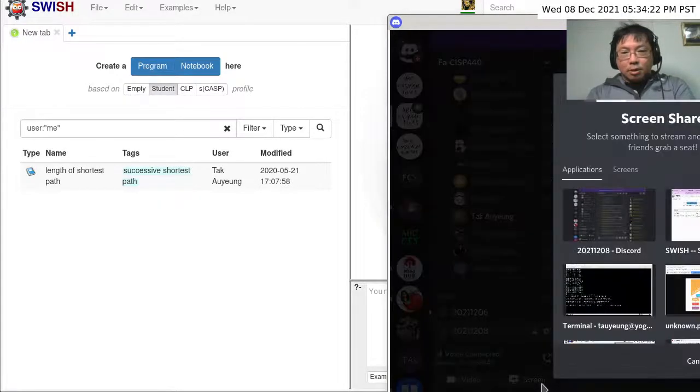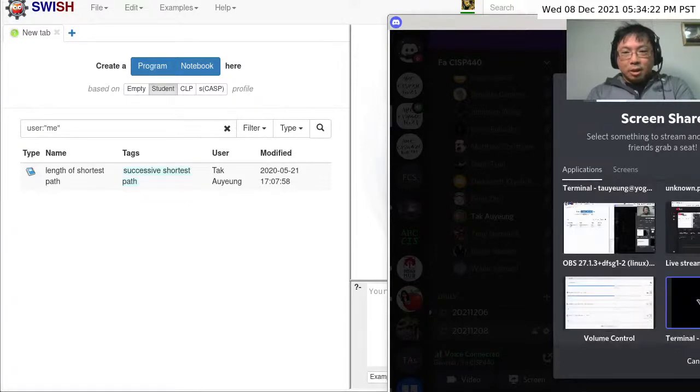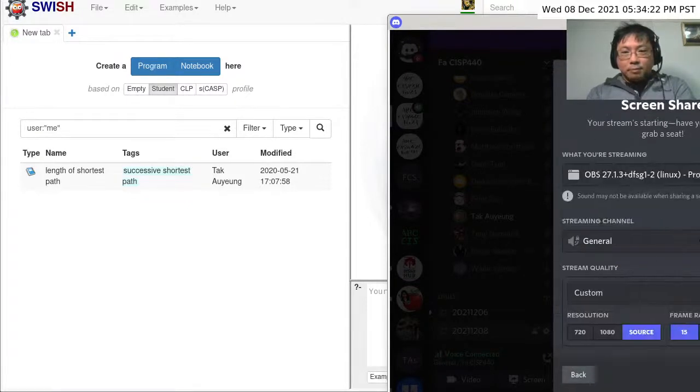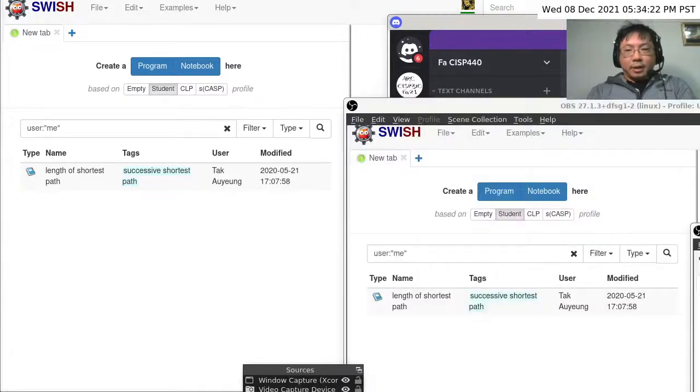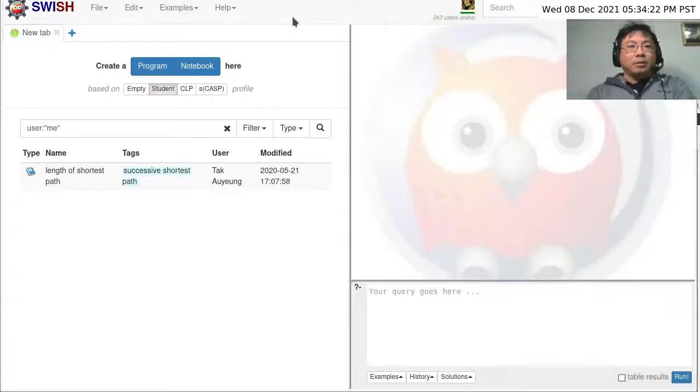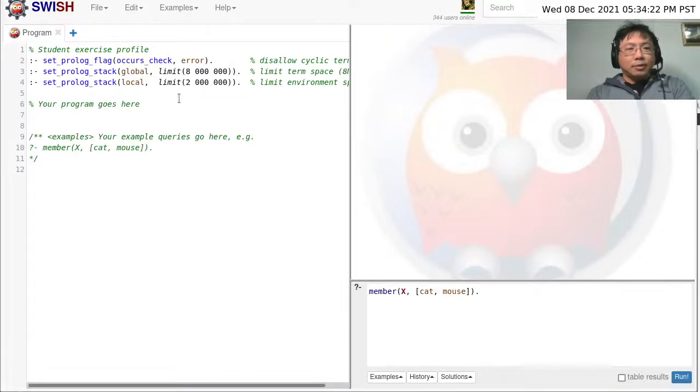And screen share is gone. For some reason it crashed. I'm going to restart it. There we go. Alrighty. I want to show you guys this particular script here. It's something that I worked on just out of curiosity. Let me see, how do I get that back?